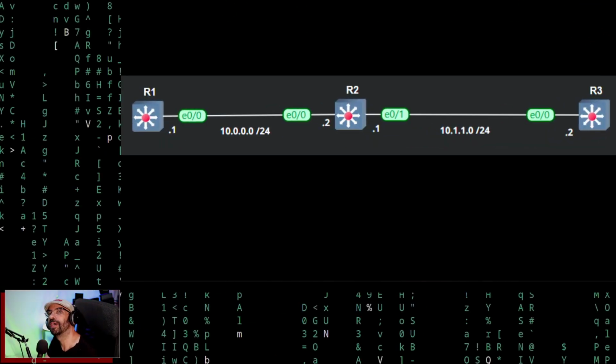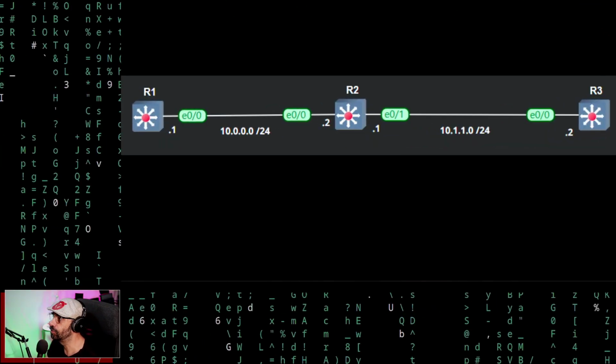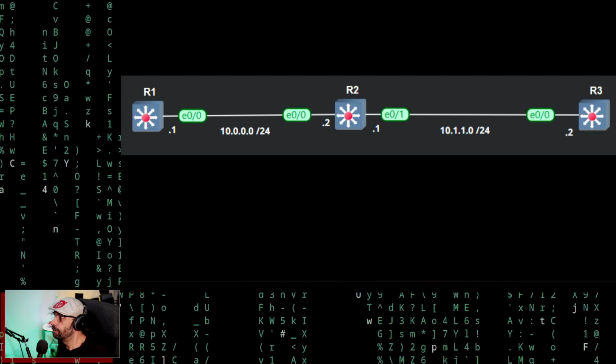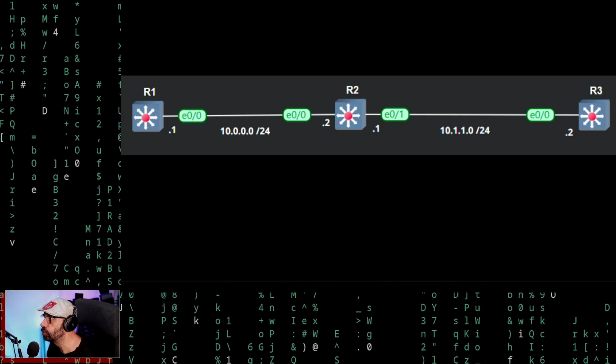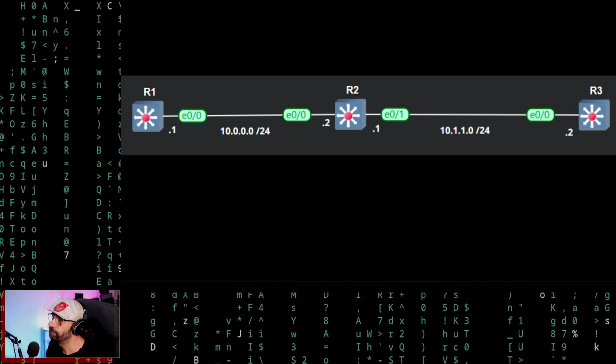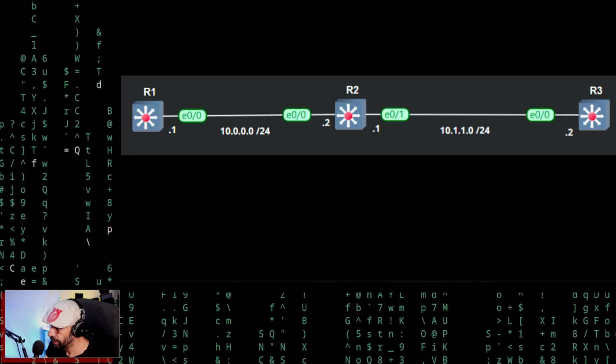Let's create some static routes on a few Cisco routers. Come and join me. Let me show you what I have here in store for you. So we have three beautiful routers: router 1, router 2, and router 3. We have here some networks.